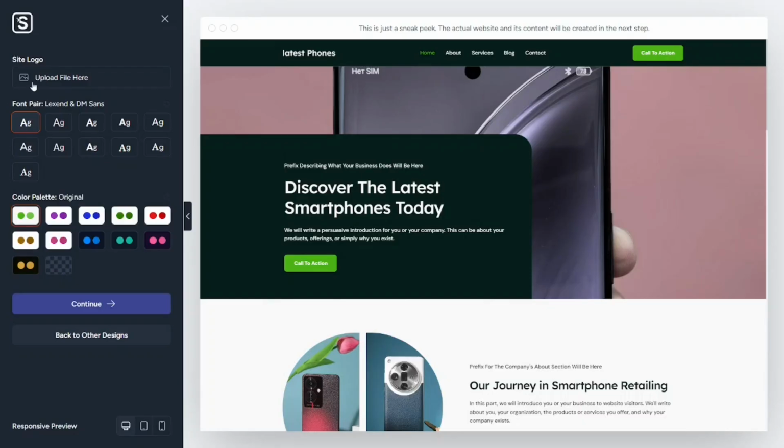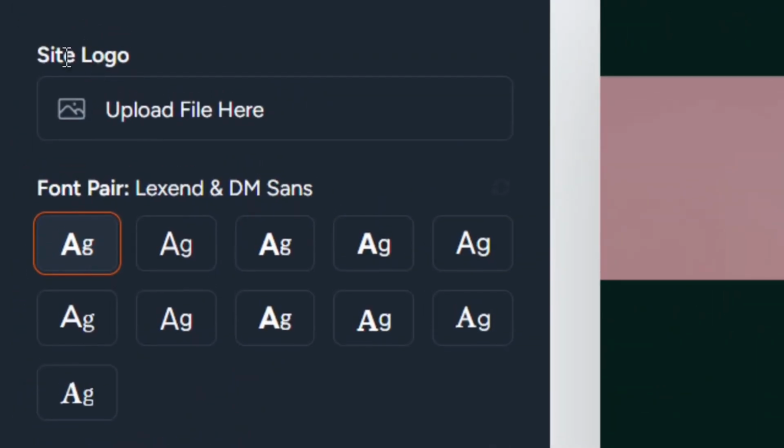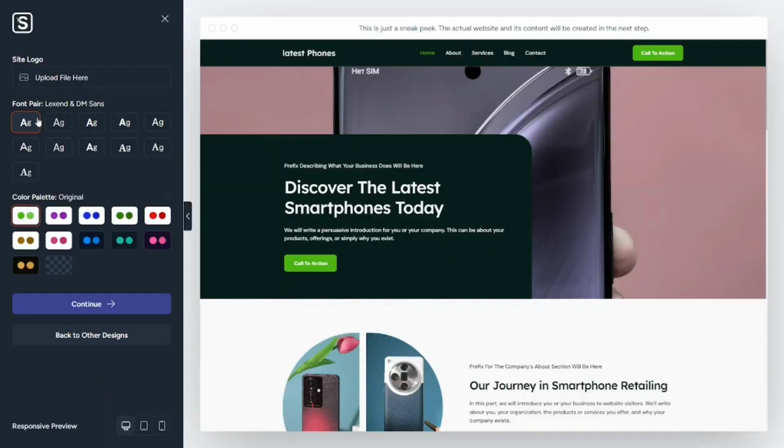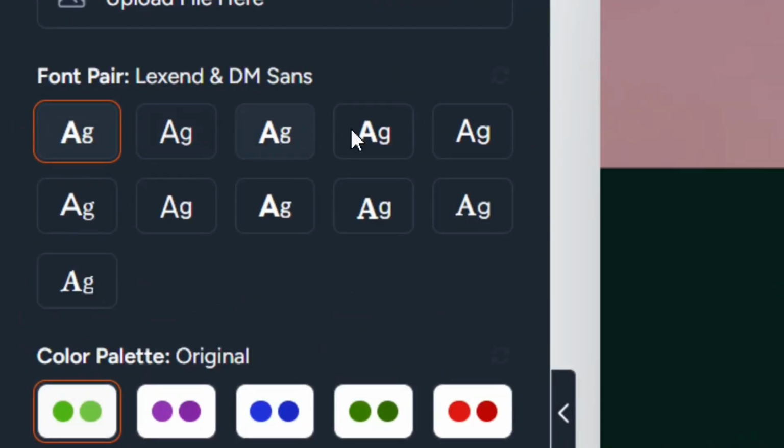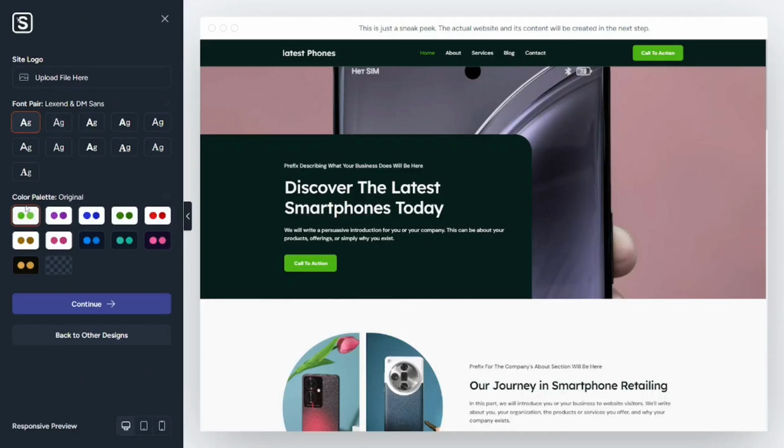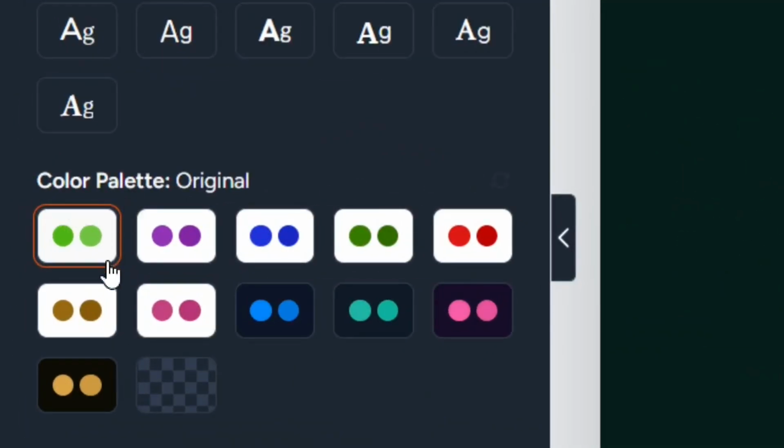Okay, the next thing you have to do is upload your logo. If you have a logo, you can simply click on upload here, and you can also choose the font that you want for your business website by selecting any of them. You can also choose the color. That is the color palette, but I'm simply going to leave mine at the default.